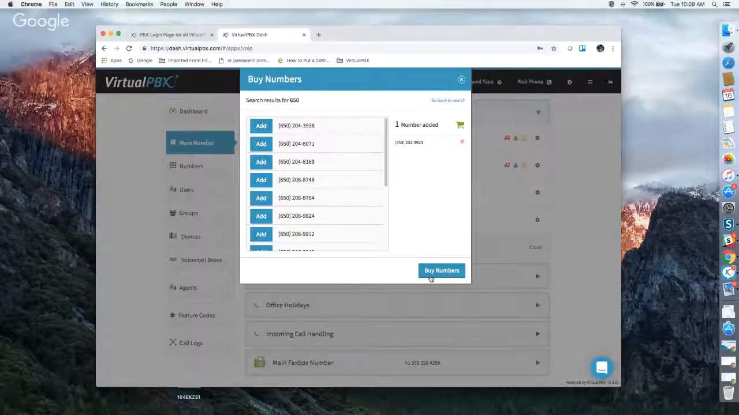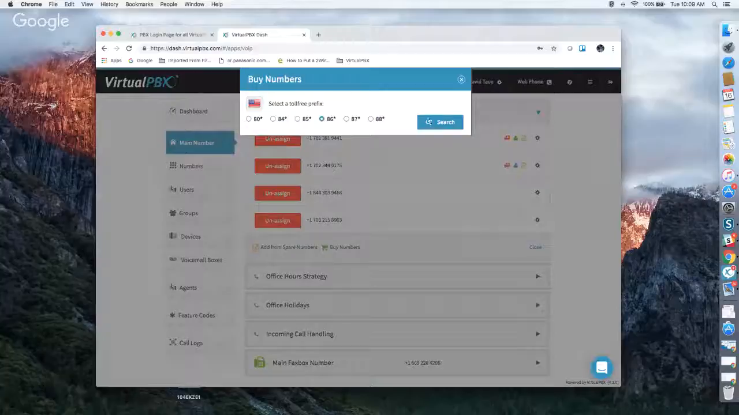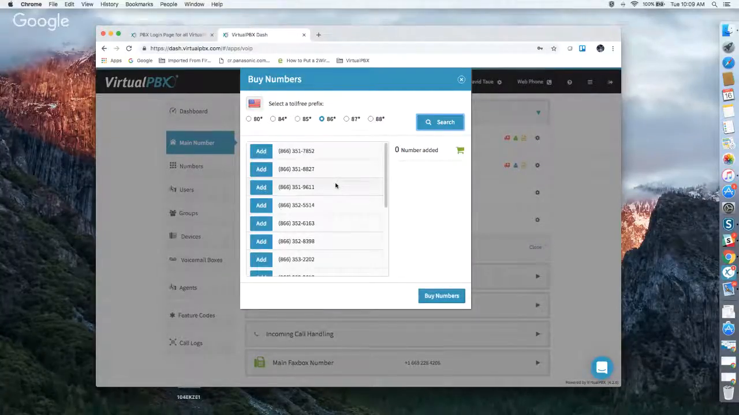Now, for a new account sign up and you have 0 numbers, you get anywhere between 1 and 3 numbers included with your account. So even though it says buy numbers, we're not charging you for it on those initial numbers. It's just how the system adds numbers to an account. Now, once you go beyond what's included with your account, then yes, you would be charged. Toll free works similarly. You just click one of the prefixes and it'll show.